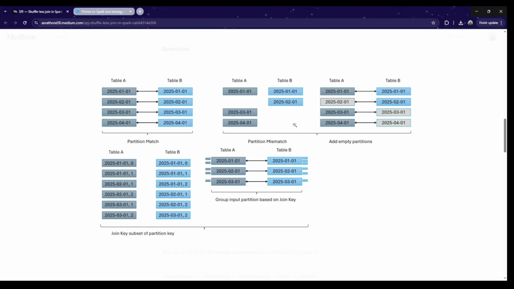But in Iceberg SPJ, this is handled by adding empty partitions. So we are basically saying that there is a partition which is empty. Anyhow, these partitions will not appear in the actual join, but it makes life easier because we don't have to do a shuffle just for that. So this is one improvement: we don't have to fix the partition counts on both sides.